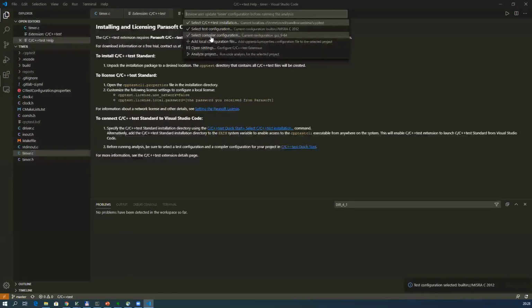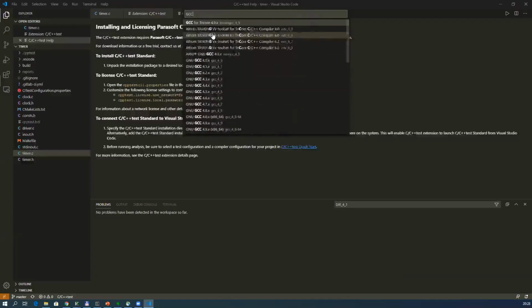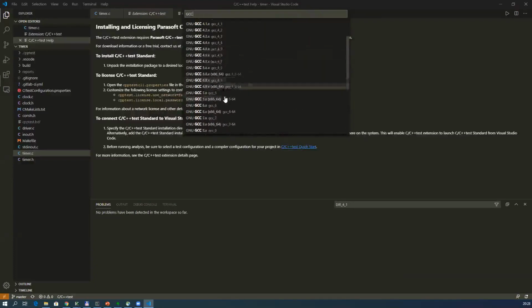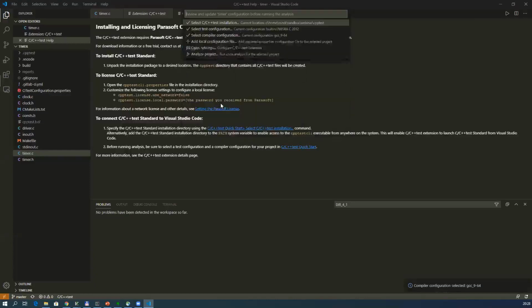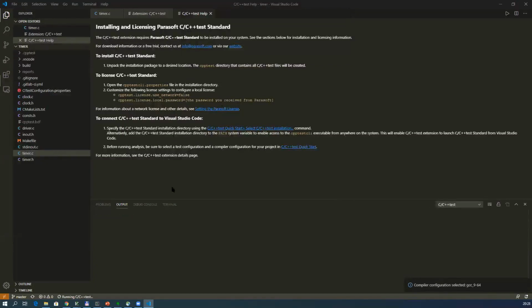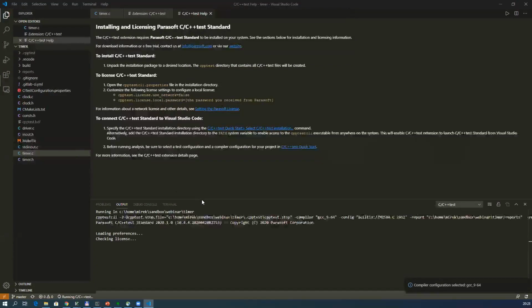And the last thing is we need to select the compiler configuration. Basically, we need to tell the tool what compiler we are using for building our project. In my case, this is GCC 9 compiler 64-bit. So I'm selecting it, and that's it. We're done. We can start the analysis. So I will click here to analyze the entire project.